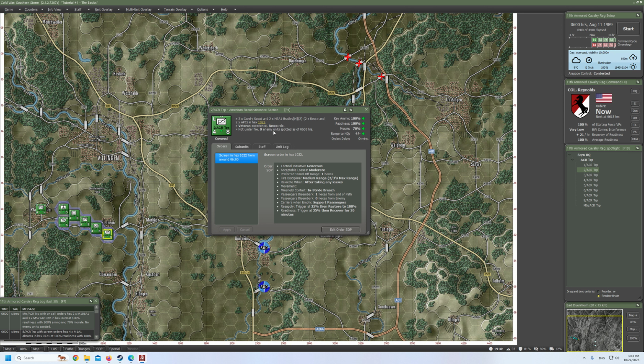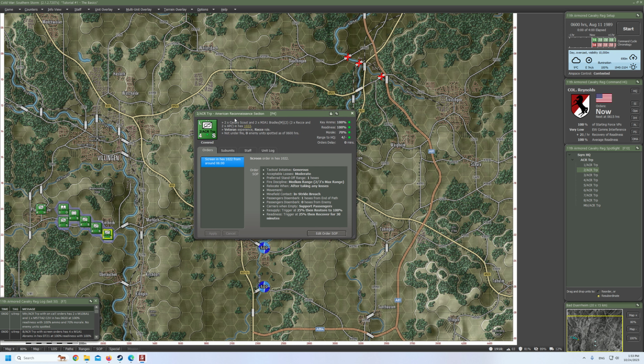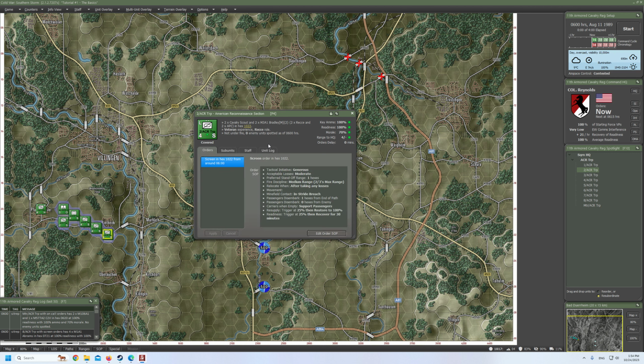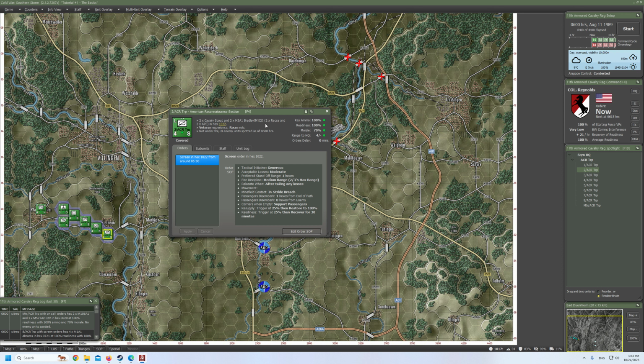Not under fire, zero enemy units spotted as of 0600. So usually we jump into the subunits tab, and we can see what kind of units we have, whether they are damaged, destroyed, fallen out, and all that stuff. The most interesting part of that tab, I think, is the top right side, which is the information about the ammunition. So the key ammunition is 100%. Readiness, morale, range to HQ, which is also important. In that case, it doesn't matter because the scout or the recce units can work without the connection to HQ.